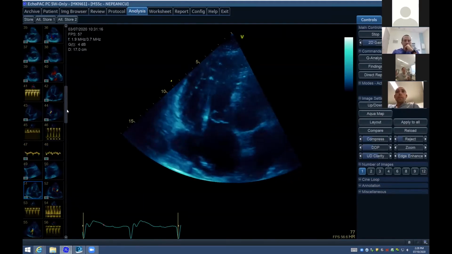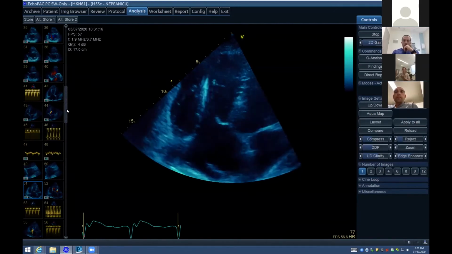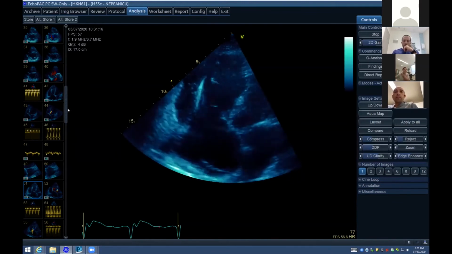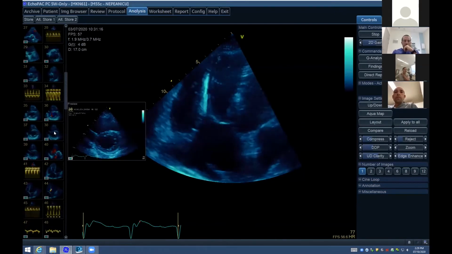And that's because of the disruption to the conducting pathways. As you can imagine, as the right ventricle dilates, you can get some disturbance to the conduction pathways.